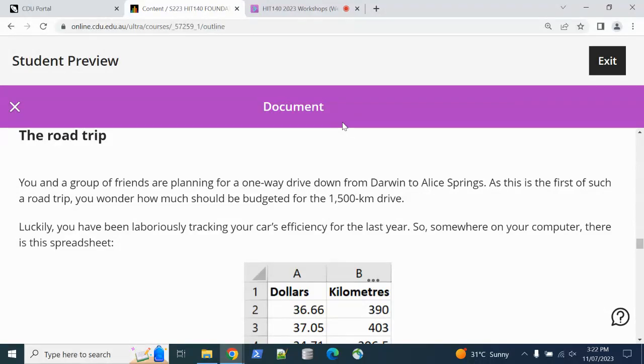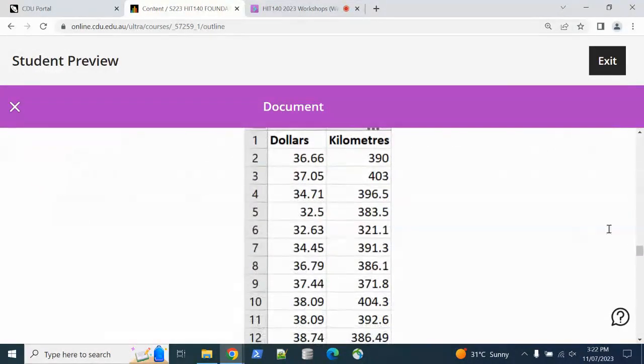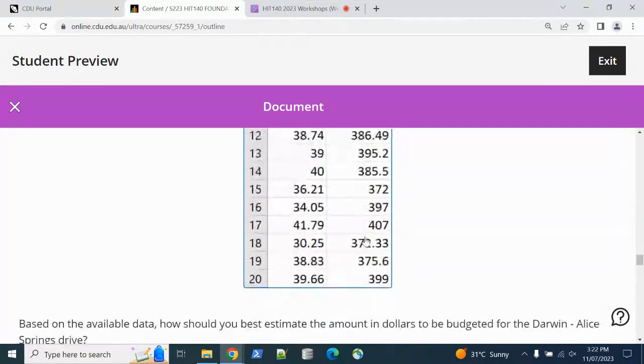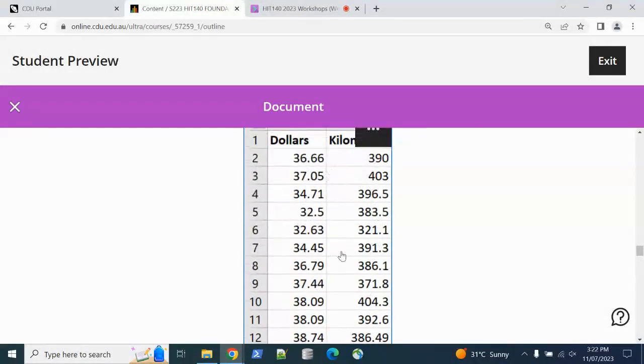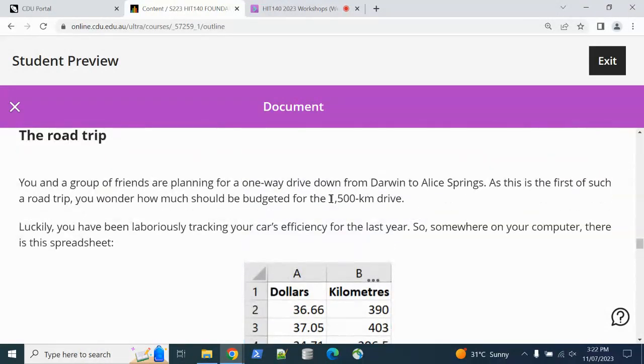Luckily, you have some previous data. You have been laboriously tracking your car's efficiency for the last year, so somewhere on your computer there is this spreadsheet. Previously you traveled 390 kilometers and paid $36.66. In another trip, you traveled 403 kilometers and paid this much, and so on. So here is the solution: you can use regression to learn from this existing data set, so that you can make the best prediction of how many dollars you need to spend for 1,500 kilometers.